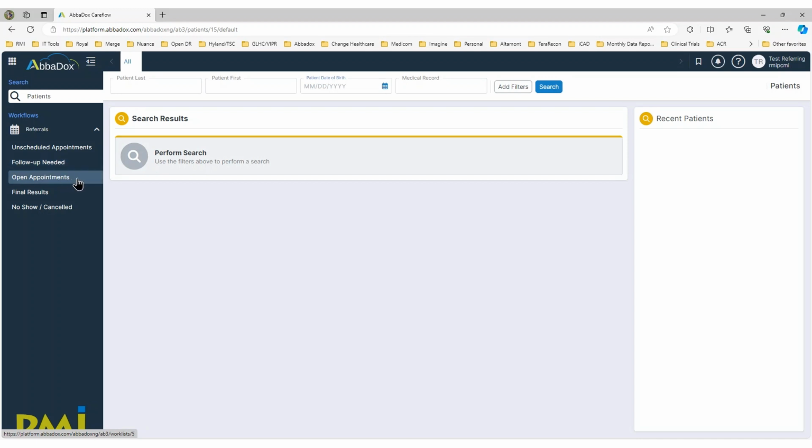Open appointments are your patient's appointments that have been scheduled but not completed. Final results are the results of the completed exams on your patient for the last 30 days. No-show/canceled work list will show all the patients that either canceled or no-showed for their appointment.